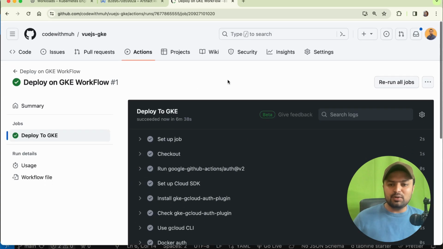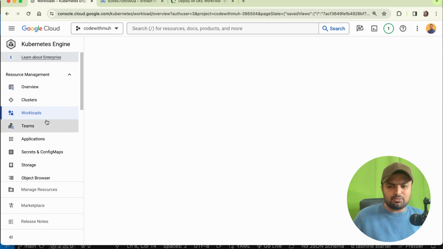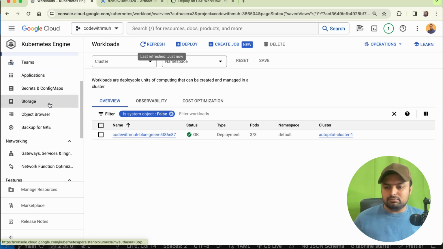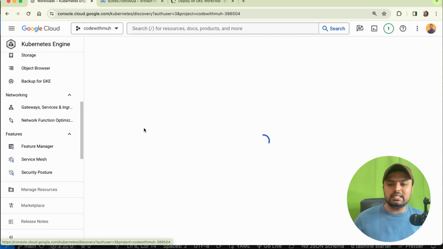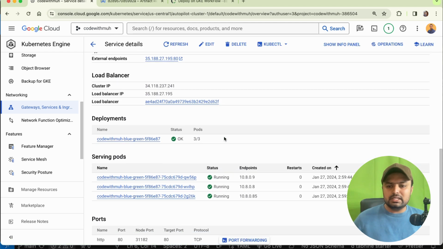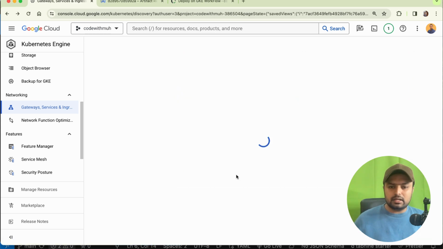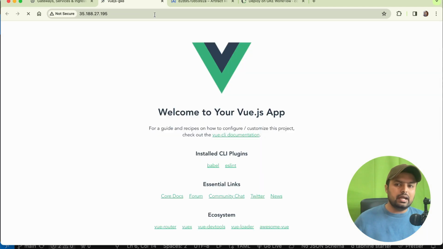Our workflow is successfully completed. Now you just go to your cluster and refresh this workload, and you will see our deployment is totally ready. How can you visit this? Go to Gateways, Services and Ingress, where we can see the current running service. This is our service, and here you can see the deployment this service is currently using. All these pods are up and running, and this is the port. We can click here and go to the public IP address, and you can see our application is totally deployed on the Google Kubernetes cluster.